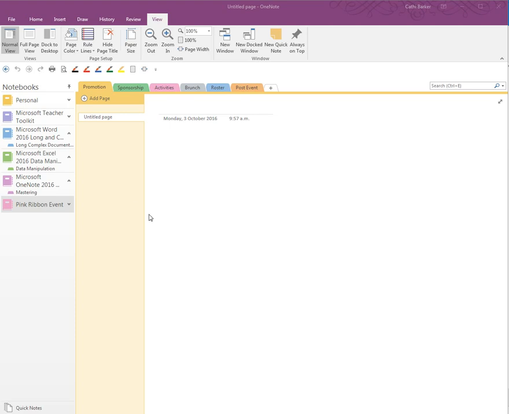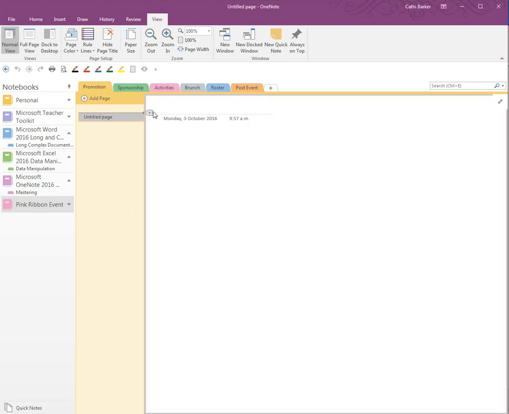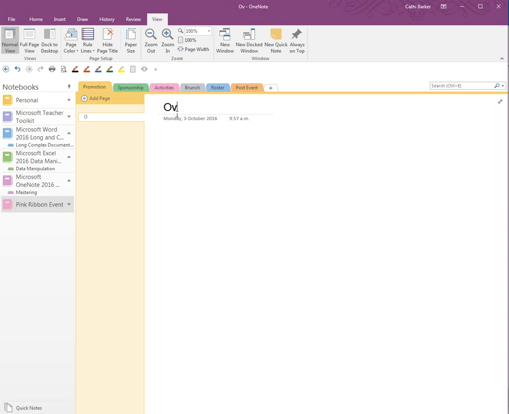Besides sections, pages are really important in your OneNote. For example, I've selected the section Promotion here, and by default I have one page and it's called Untitled Page. Now I can click here or I can click here and I can give this page a name. So for example, I'll give this page the name Overview. Whatever I type here in the page title is what shows here in the page list.